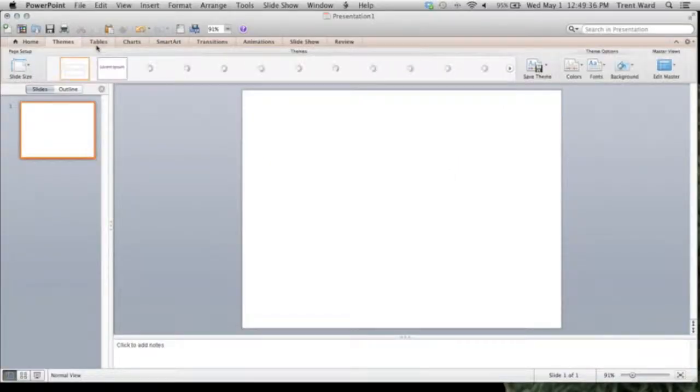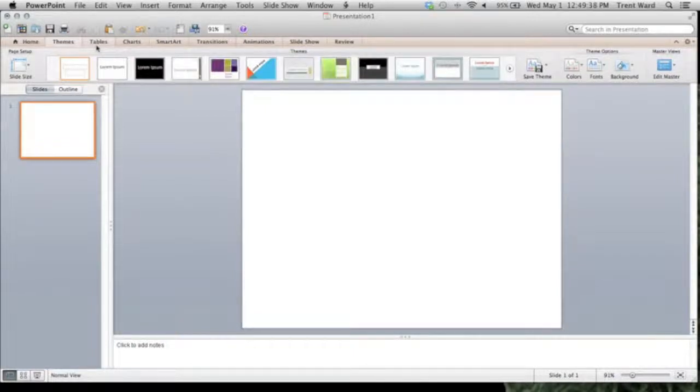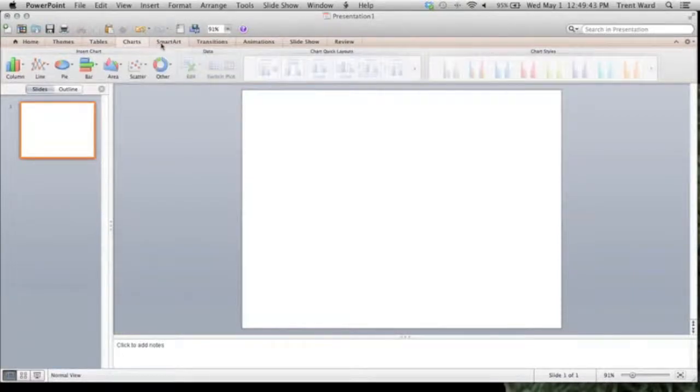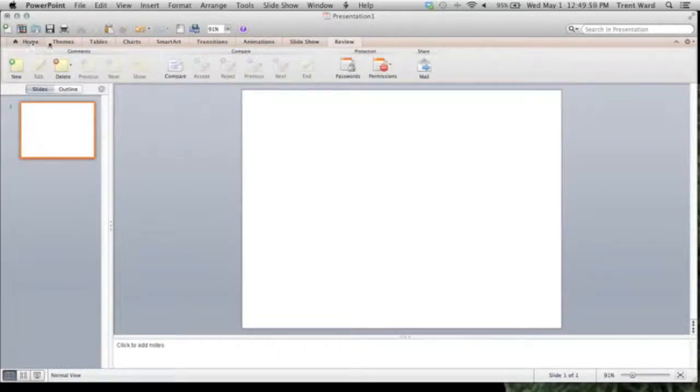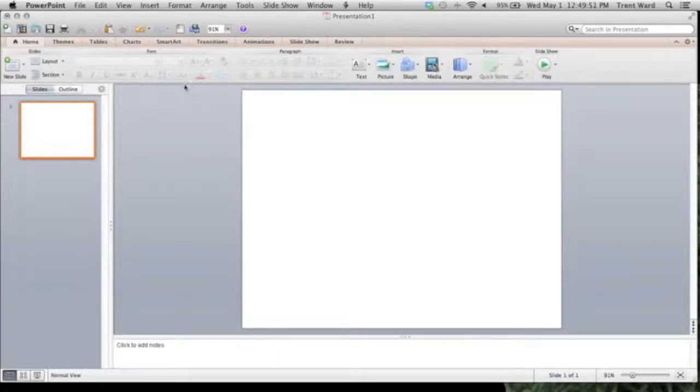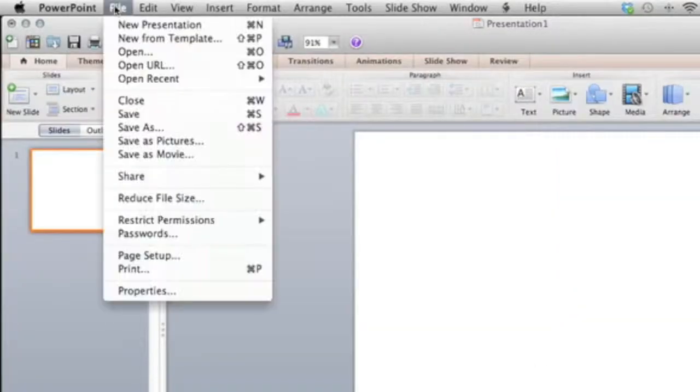Themes, you don't really use. For our purposes, you're not going to use that very often. Actually, you won't use most of these very much. The only ones that I really stay on is home and format, and we don't have a format up yet, so I'll show you that in a minute. You come up here, you have file, which you save things, and I'll show you there's a specific way to save your images as images instead of saving them as PowerPoint presentation slides.